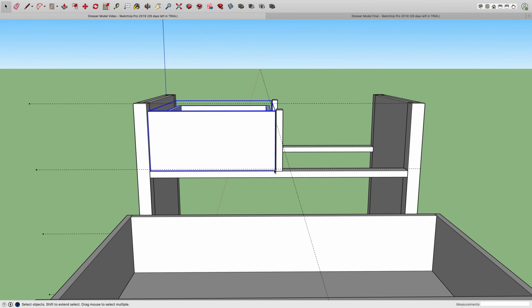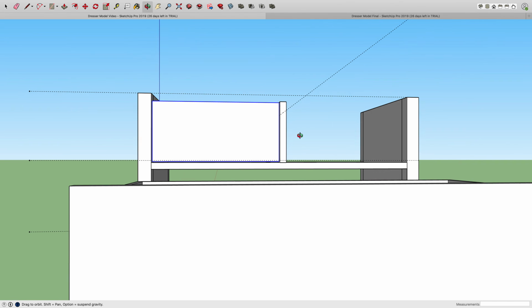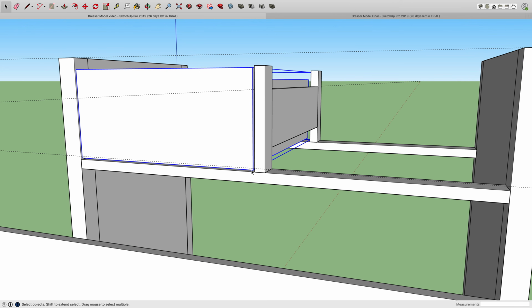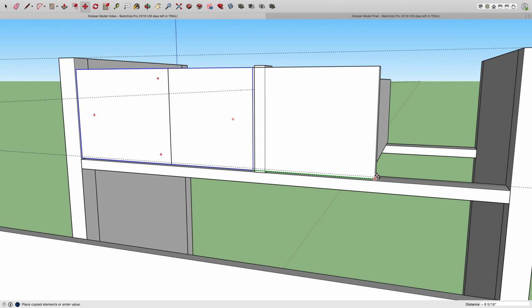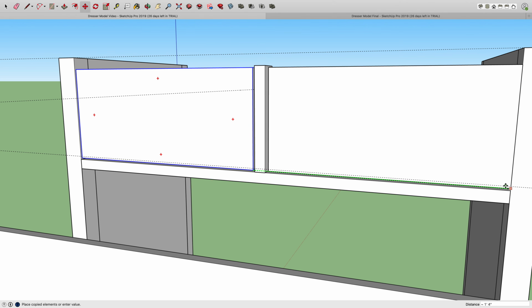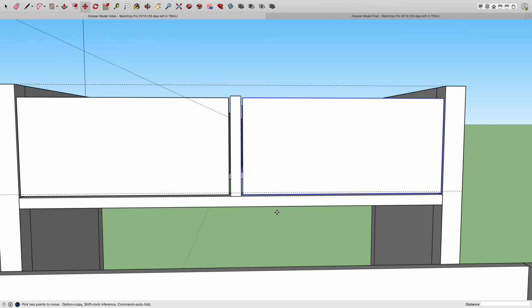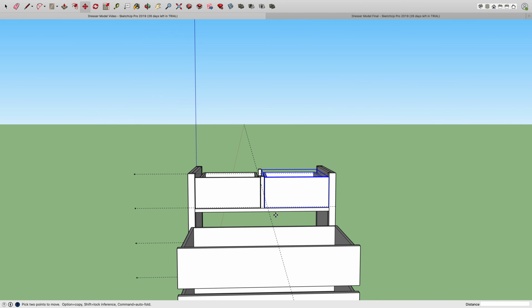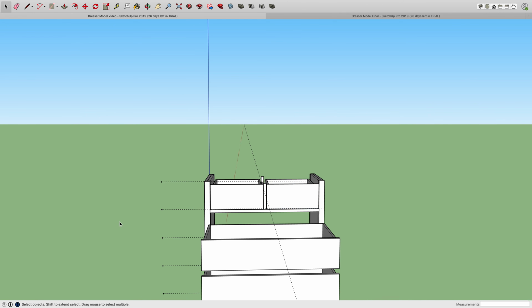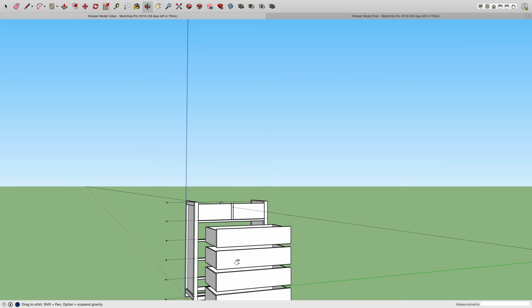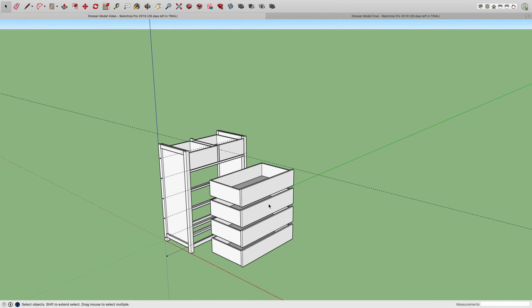So let's try that again. We will come over here and get our move tool. Click right there, option for a copy, come along green. So we'll stick him right against the face, and then again move out 1/8 inch. Okay, now that's looking nice. Perfect. So let's now move all of these drawers back into where they're supposed to go.